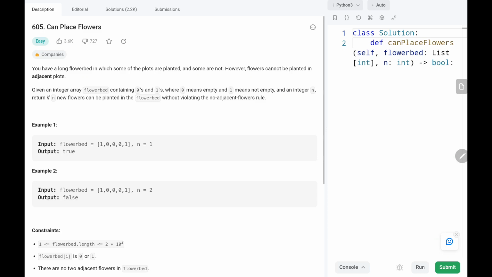In this video, we are going to solve problem number 605, Can Place Flowers. First, we will see the explanation of the problem statement, then the logic and the code. Now let's dive into the solution.